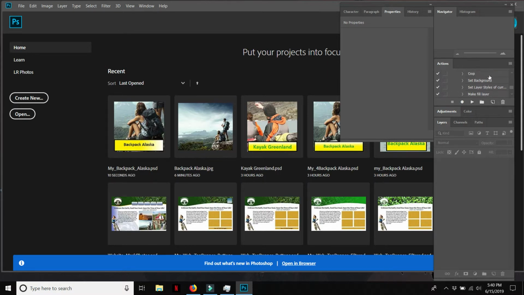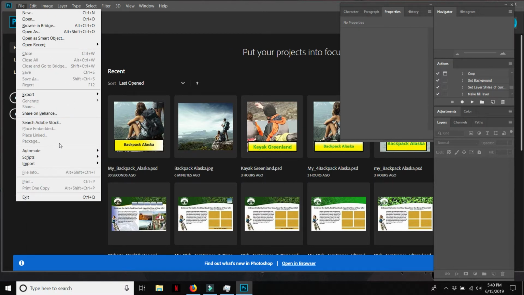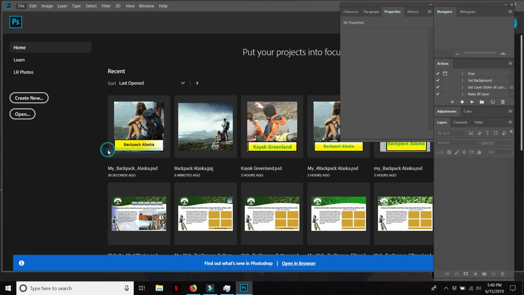So the next thing I want to do before I start this actual batch process is toggle on crop, text, and save. Therefore, at those points within the batch process, it will pause and let me make adjustments if I would like. So now that I've toggled those on, I'm going to File, Automate, and Batch.